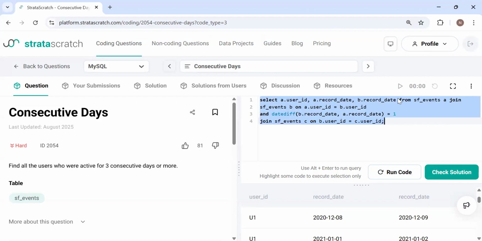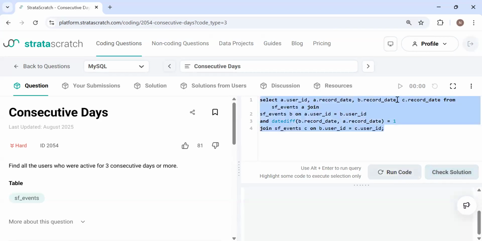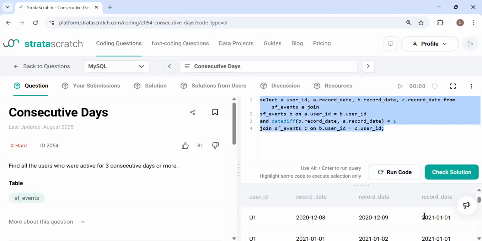Oh, okay, we have to put here C.record_date as well. So we can see that C.record_date. So yeah, now we are getting the third record date as well. So for user ID U1, he was active on 8th of December, 9th of December, and it is an inner join. So it will get joined with all the records that were present for user U1. So that is why it is coming like this.